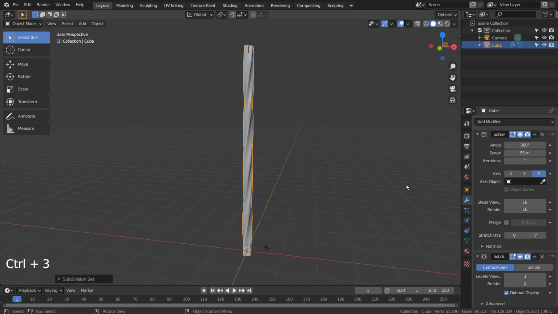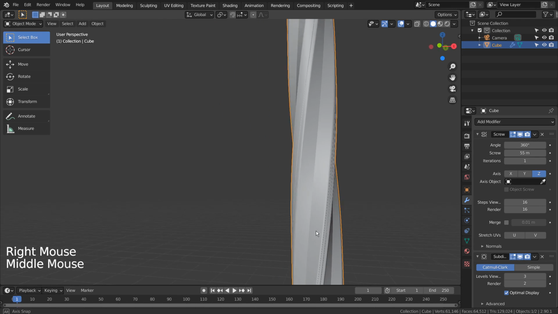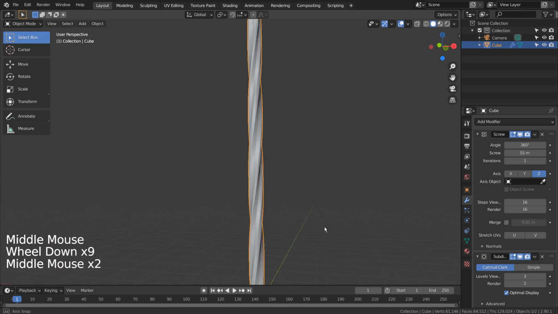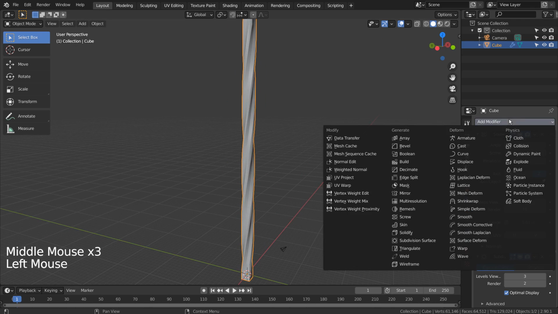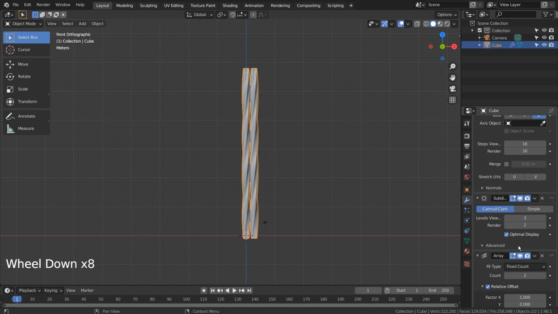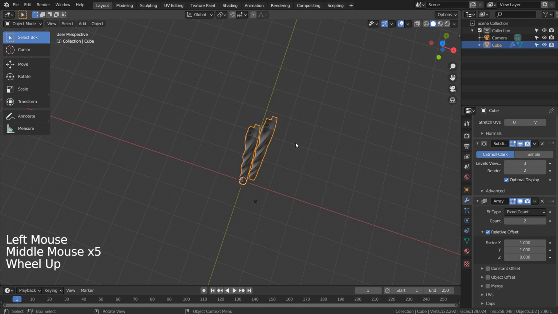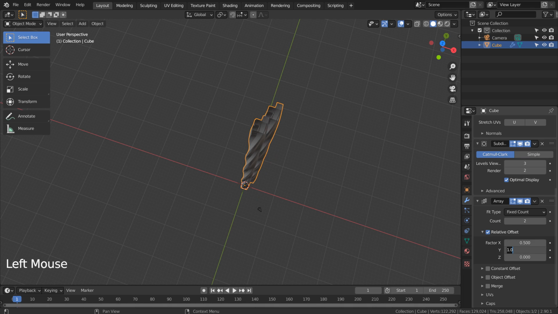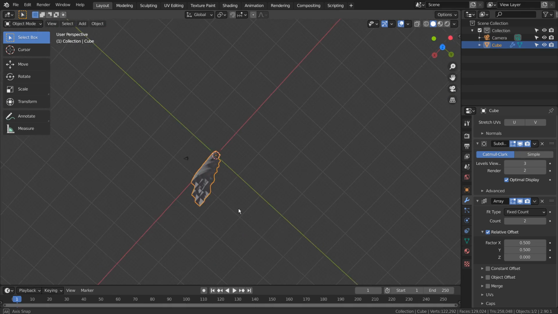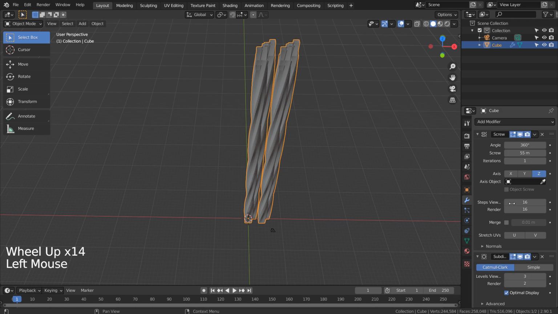Ctrl 3, to subdivide. Let's add the array modifier. Let's add one more array modifier.